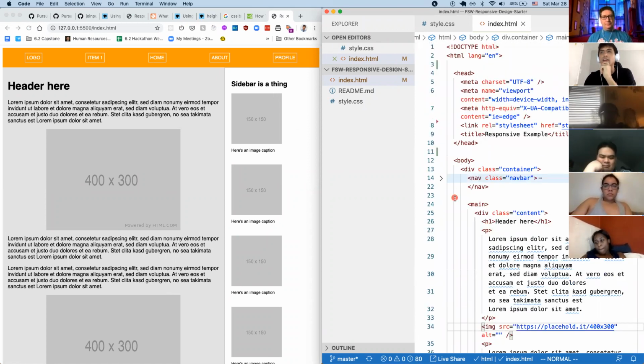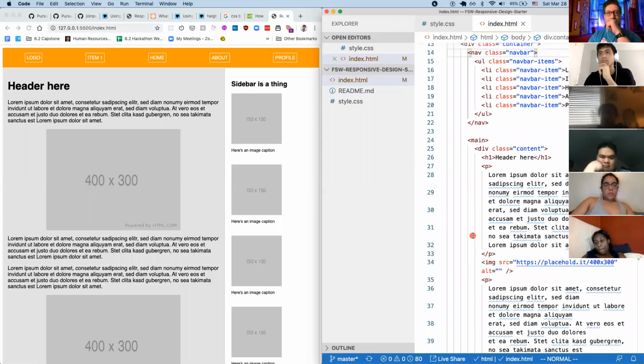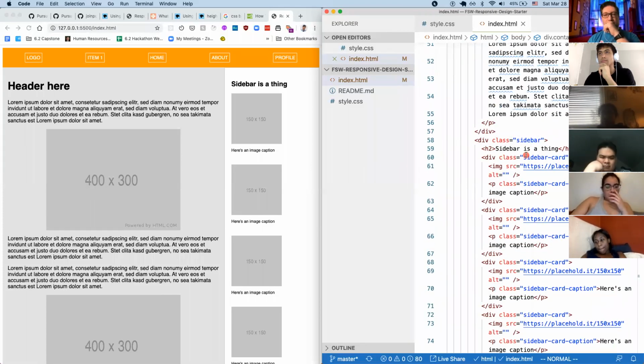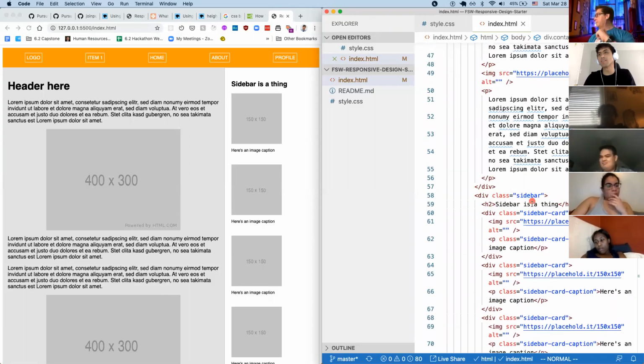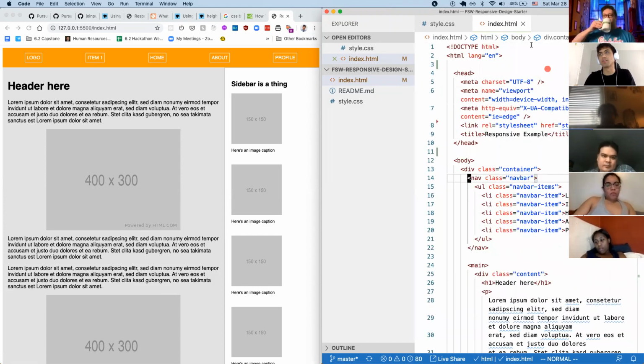Sidebar is a similar thing. Let's take a quick look at the sidebar. Some headers, and divs that house an image as well as a p tag. Cool. Now, classes that we want to remember are sidebar and container, navbar, content. Okay, cool.